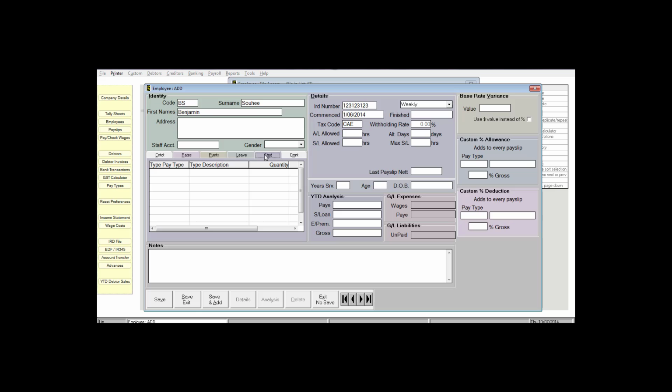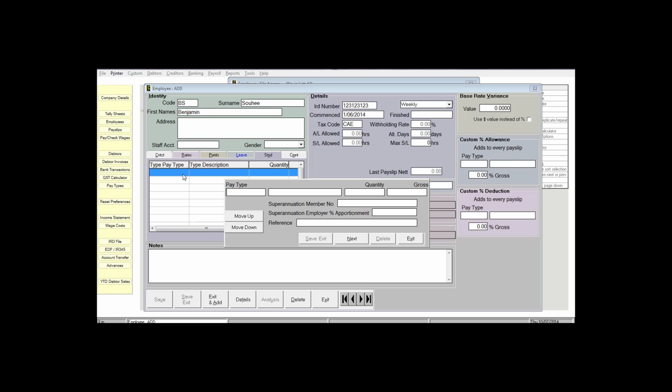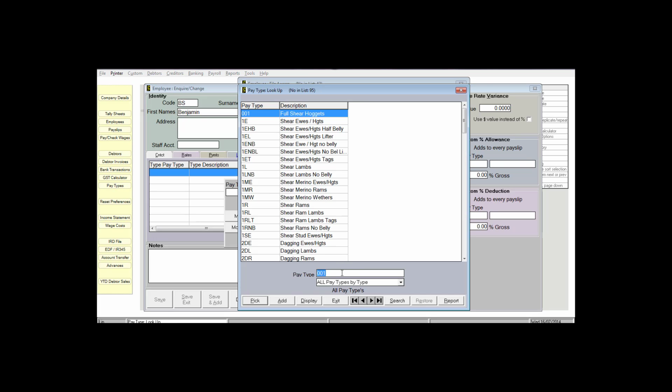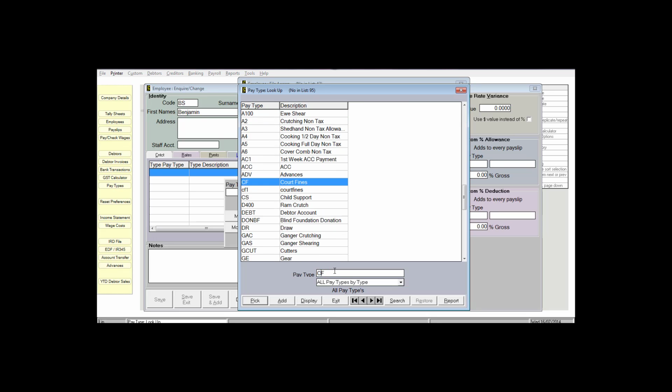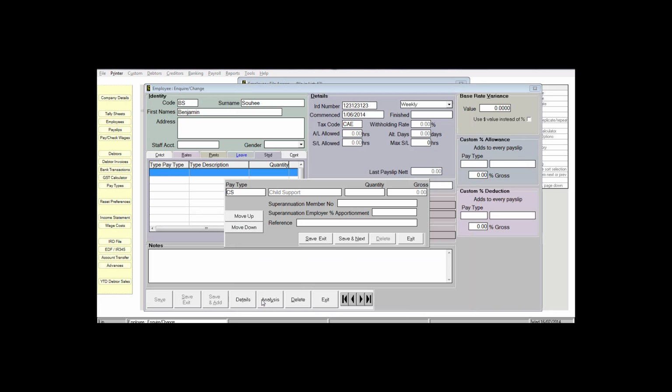Now click on Standing. This is where we enter regular payments like rent, KiwiSaver, child support and the like. Click in the grid, enter a pay type, double click or F8 to look up one. We'll search for child support, enter a C and scroll down, child support, there it is, highlight and pick. Enter across and enter in the amount to be paid to child support.